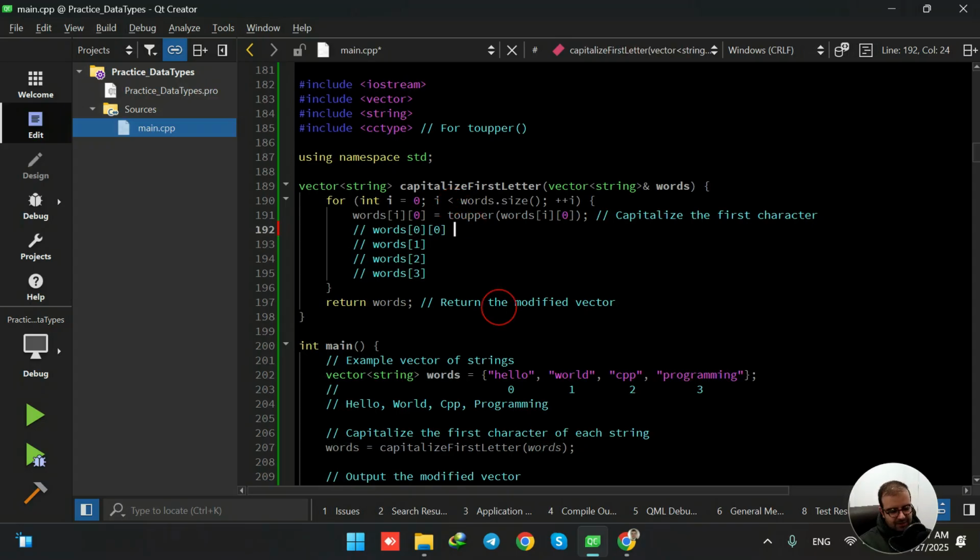And then it is assigned to the toupper function. So for the toupper function, in order to use that, we need to include this header.